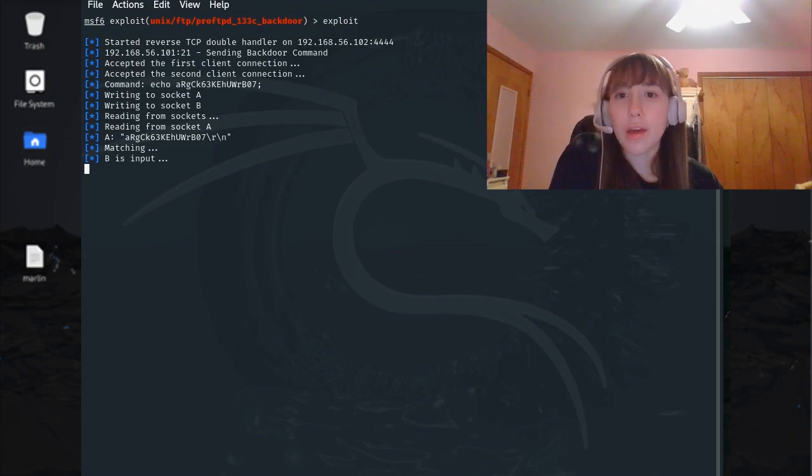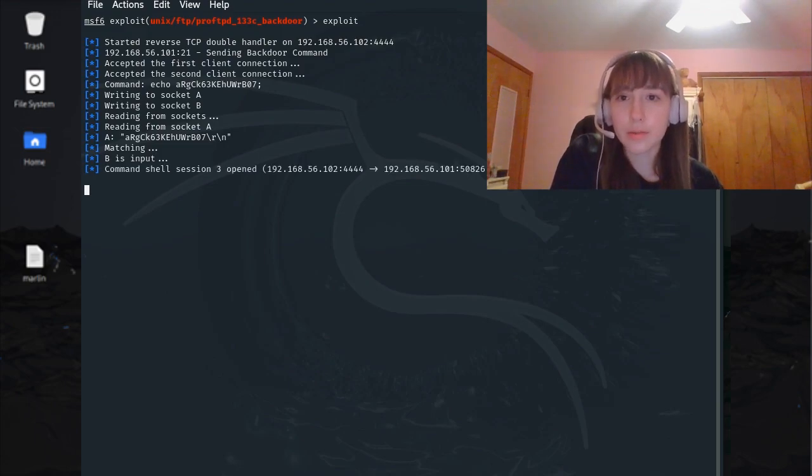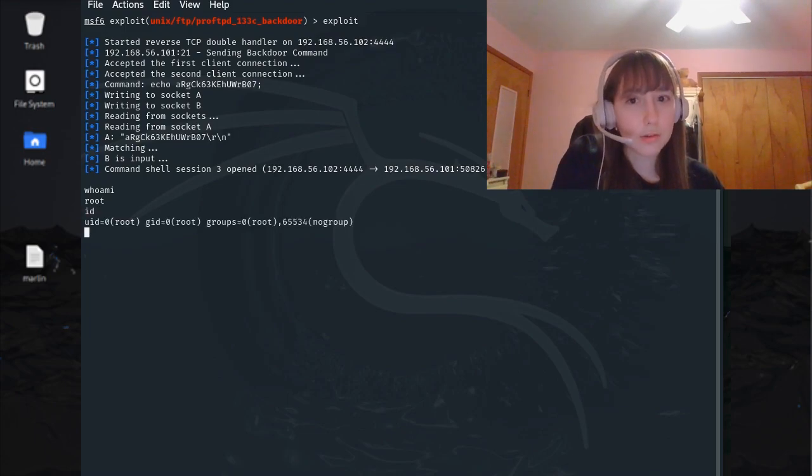And we'll wait for that to work. And we can see it's sending a backdoor command. Give that a second. It's trying to reach the machine. Okay, seems like it's opened a shell, opened a backdoor into the Ubuntu machine, and now we'll see who I am. And I am the root of the machine, which means I'm in control of the root user, as can be seen through the who am I and the UID.